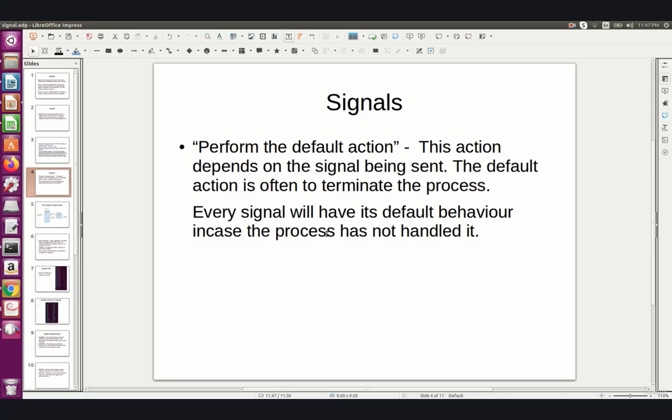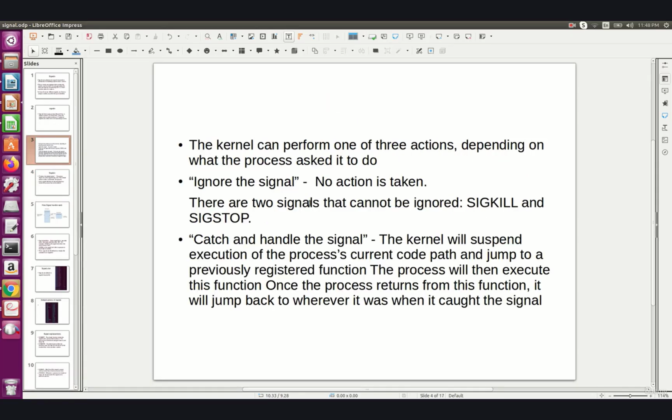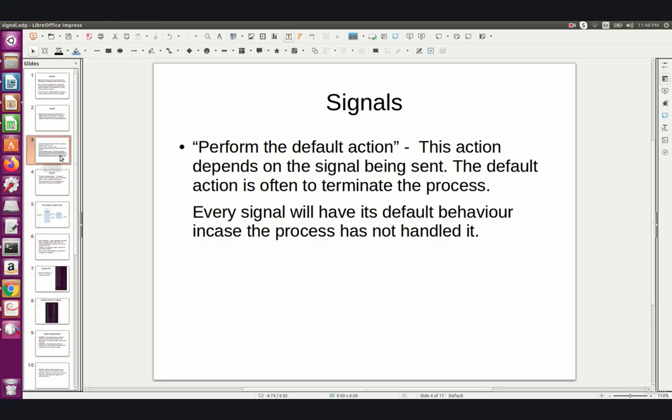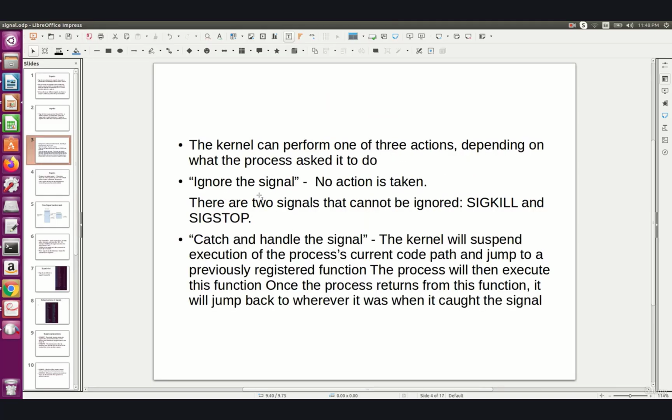Then we have one more action, that is performing the default action. Performing the default action means whenever a signal comes to the process, and if there are no signal handlers, then by default every signal has a default action to be performed. So these are the three different ways in which the process can treat the signal: the process can either ignore the signal, handle the signal, or perform the default action. All these three things are controlled by the code.